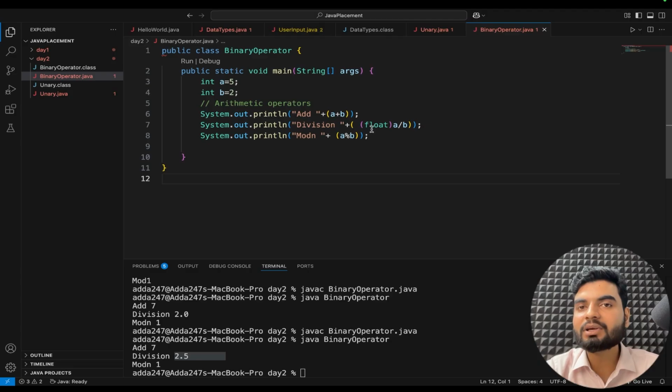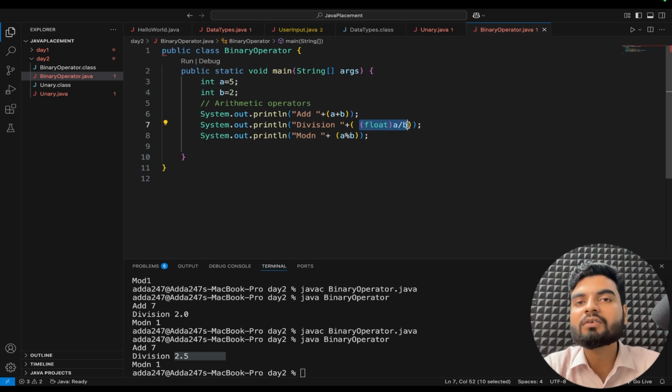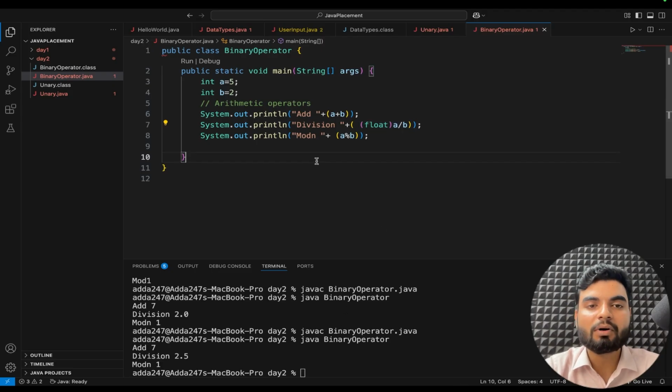So why was that happening? Because after doing the operation, you're trying to convert into the float. That's why it was coming 2.0. But now, explicitly you're telling it to do this operation in floating points. So that's why we're getting 2.5 now. Making sense? And mod is coming 1, which is the remainder, right? Perfect.